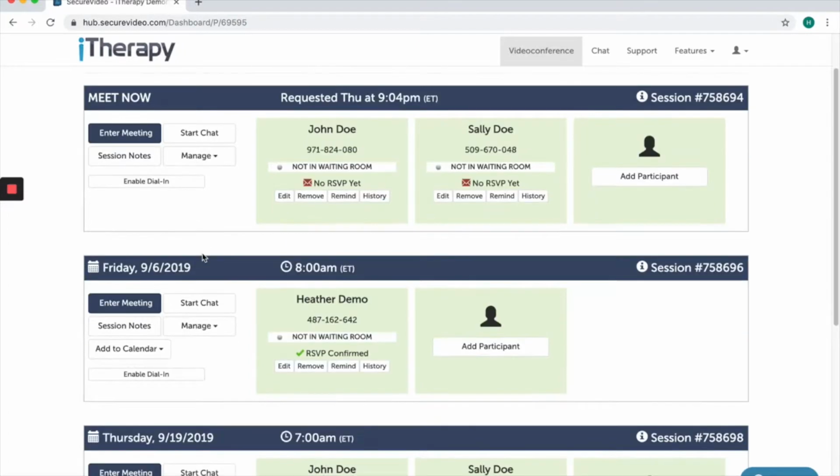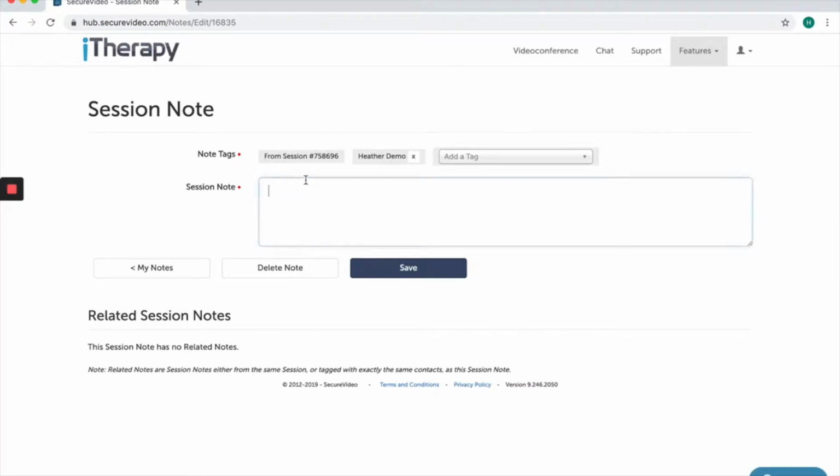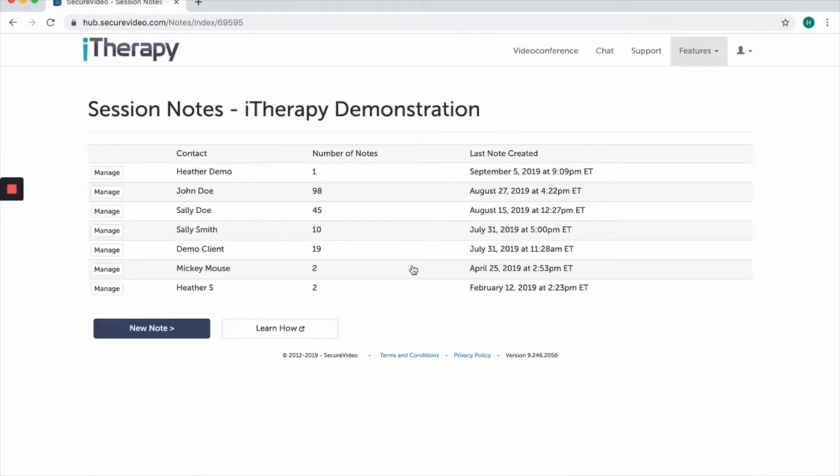Now, you'll also notice session notes. You can click session notes and type little reminders for yourself. Sent John worksheet. And click save. It actually kept some notes in here.